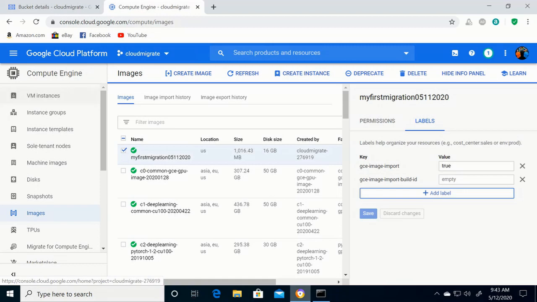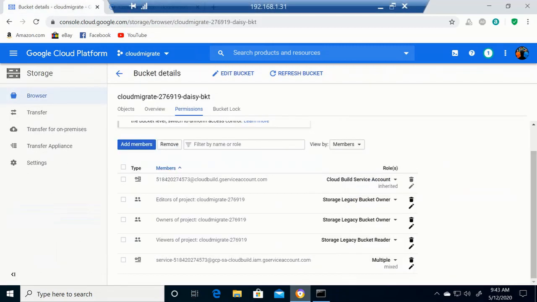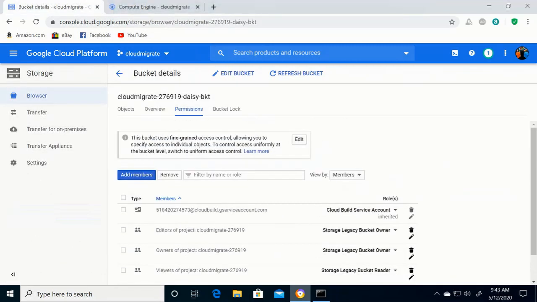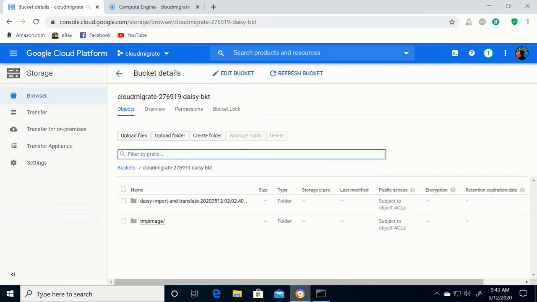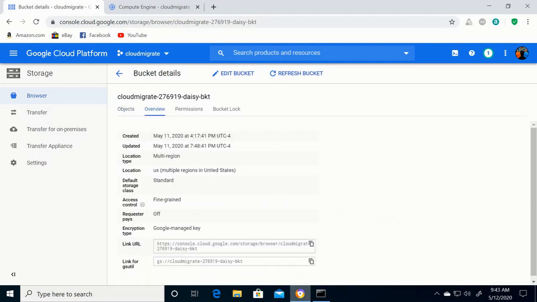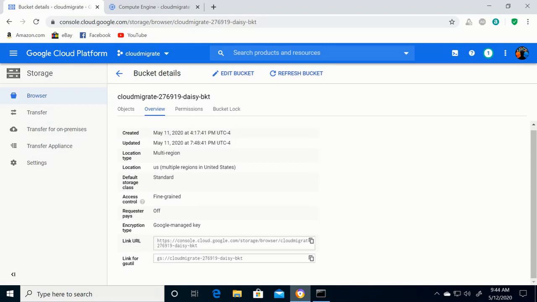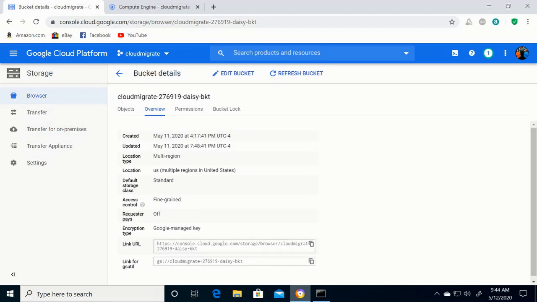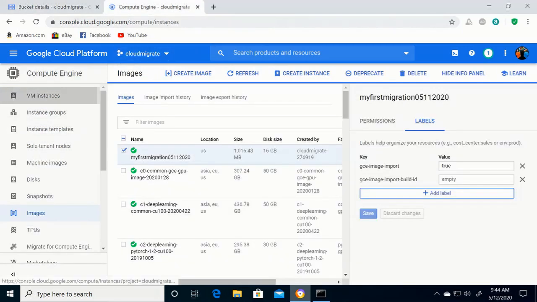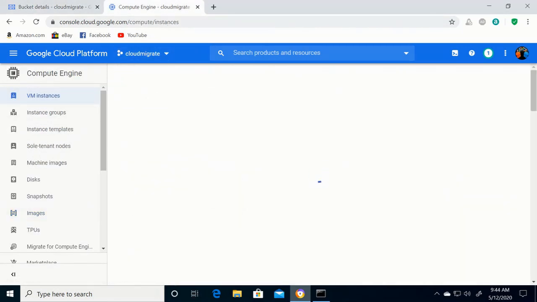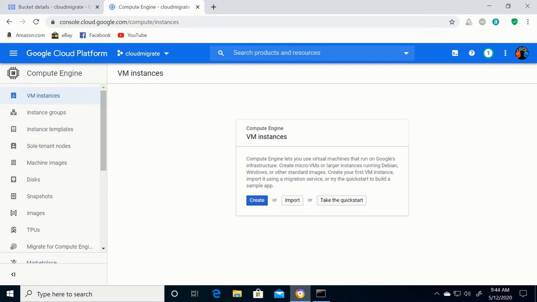Okay, now let's see the bucket details. This is the bucket which was created, and overview. This is the created date. It was May 11. Yeah, let's create an instance next. Create an instance.